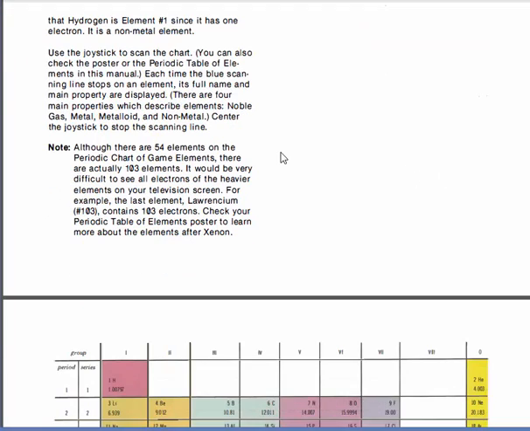Although there are 54 elements on the periodic chart of game elements, there are actually 103 elements. Yes, and there are 118 currently, although maybe I should Wikipedia that, but somewhere around there. Close enough. So I think it's really interesting that we've discovered basically 15 new elements since this game was made. And it's 2015. How many will we discover in the next 30 years? Super interesting.